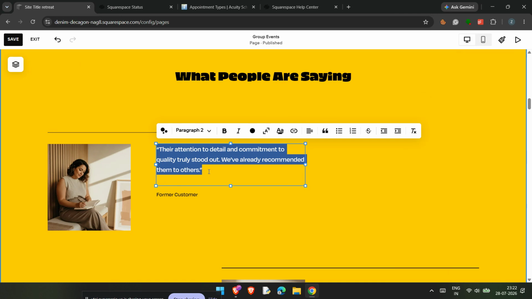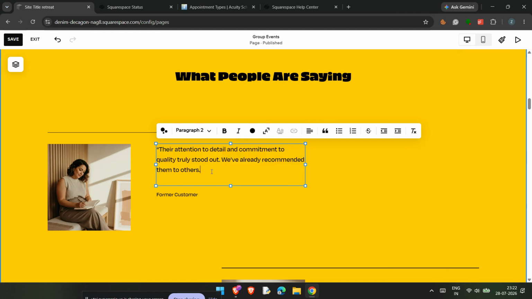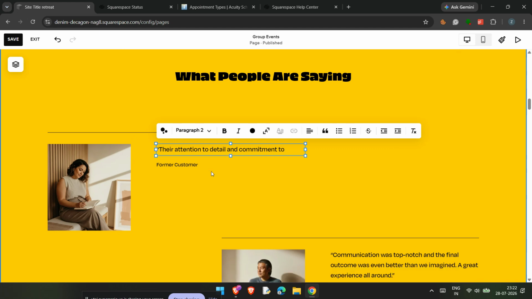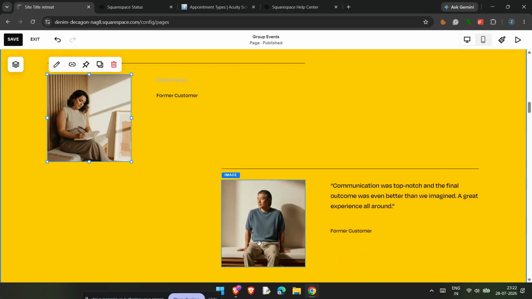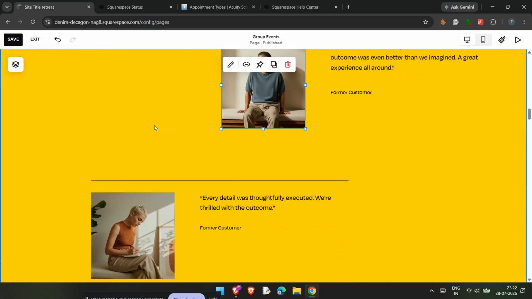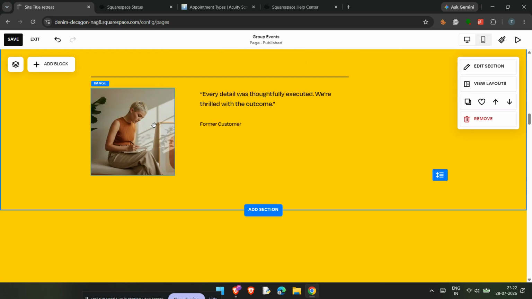Try to keep the wording authentic and specific because detailed reviews tend to feel more believable and persuasive. If you have permission, add the client's name, business name, and even a photo to make the review look even more credible. If the layout allows multiple testimonials, keep adding additional reviews until the section feels complete.